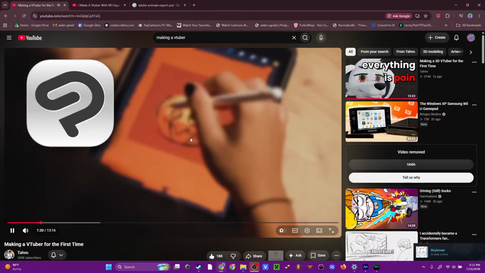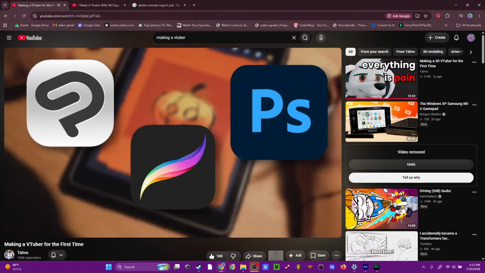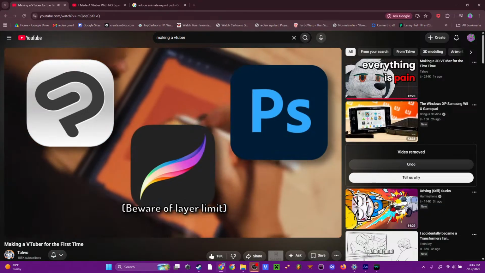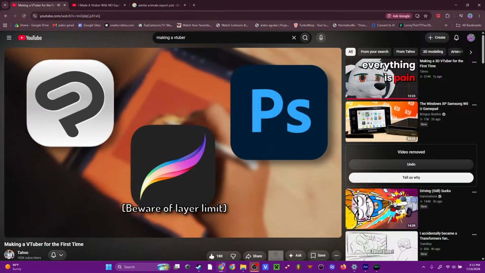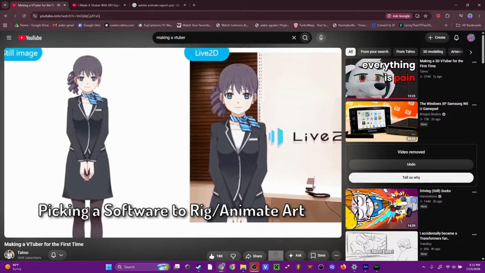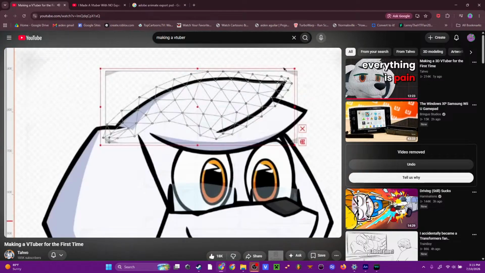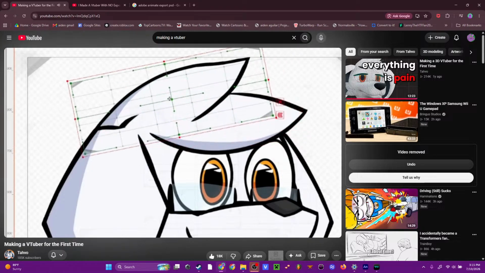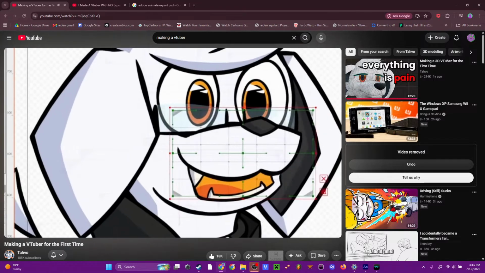While Clip Studio Paint, Procreate, and of course Photoshop are solid paid choices. Just use whatever program you feel most comfortable drawing in. Next, you'll need to pick an animation software that's capable of rigging a 2D model for live tracking and character animation. I'll explain what the process of rigging your model means later in the video, but just for now, know that it sets up your 2D model for animation.